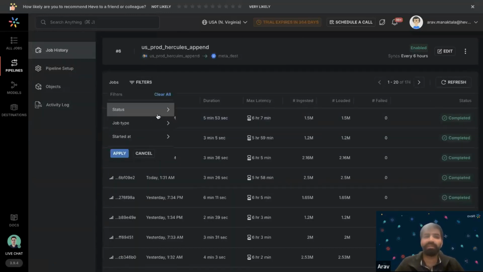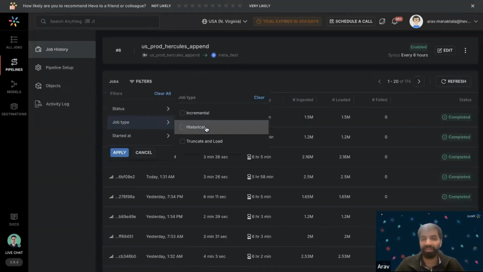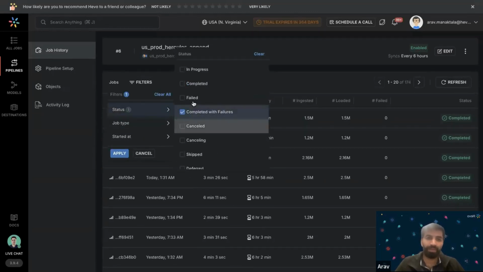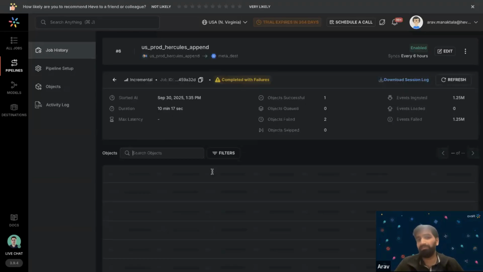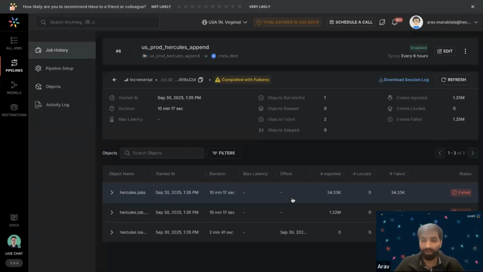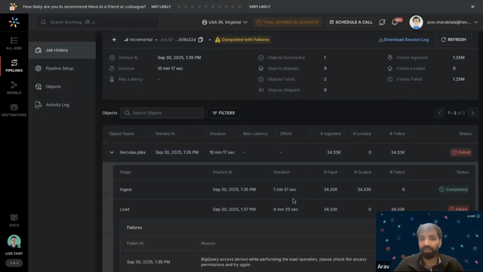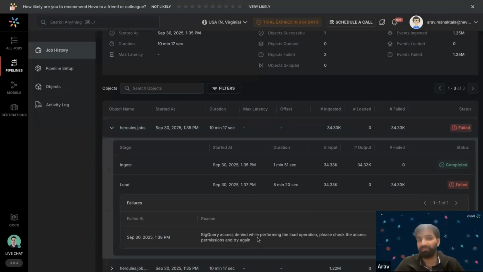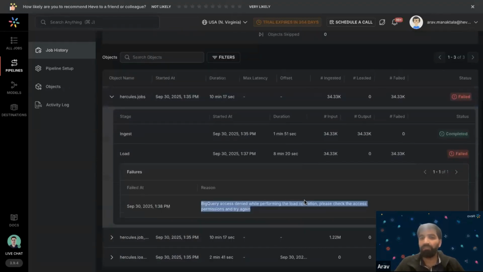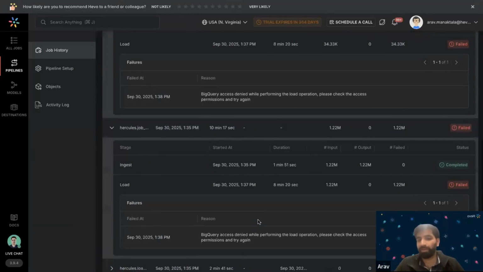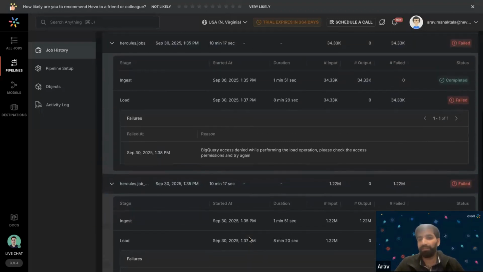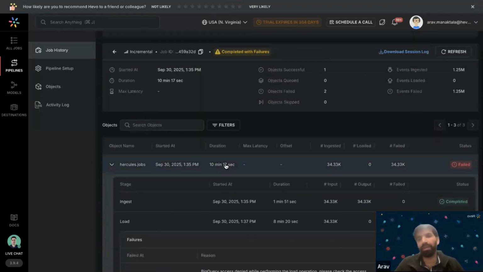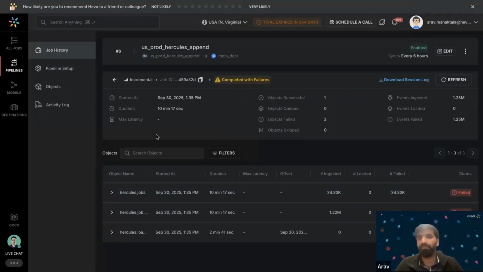Further, I'll go to a job which actually had a state of completed with failures to see what a failure looks like. In this case, certain records failed for whatever reason, and you get a very clear reason why it failed. Since there is a load level failure, there is not much to do, and generally there was a permission related issue, and in the next subsequent run, as it retried, it actually recovered.